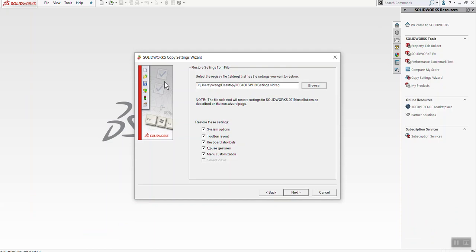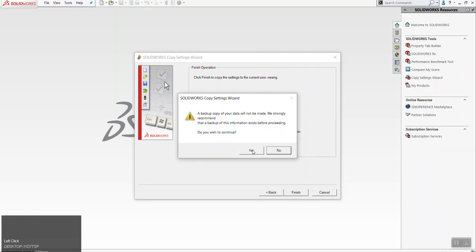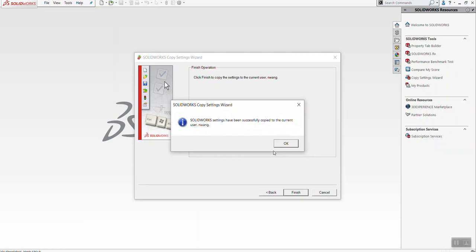And you want to restore all the settings. And click Next. You don't need to create a backup because it's the default. You can always revert back to whatever default settings, and then click Finish. If you want to create a backup, you can, but again, if it's brand new SolidWorks, don't worry about it.